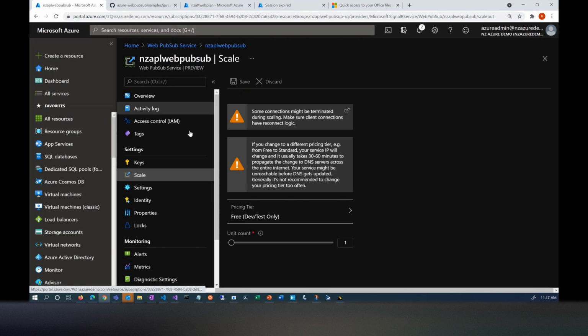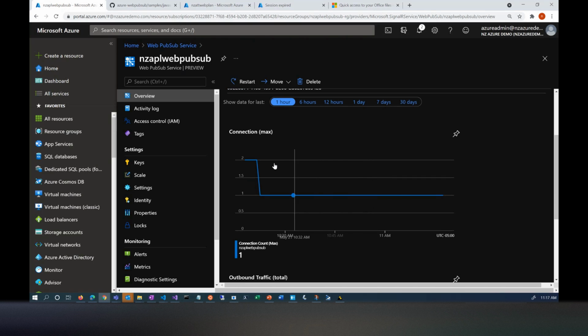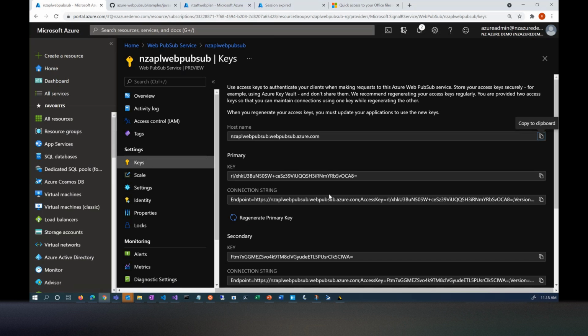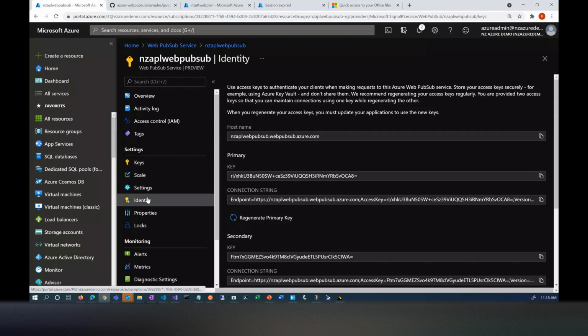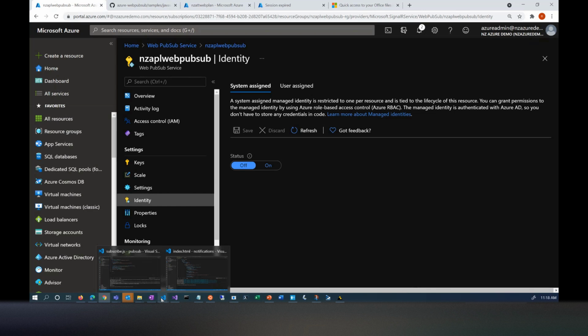That being said, at a high level, this shows you how many connections there are at the moment, and then this is the key. That's how you access the service. Managed identity, as usual, is a first class citizen here. So you can create either a system managed identity or use a user assigned identity, things like that. So with that, let's start with a quick demo.